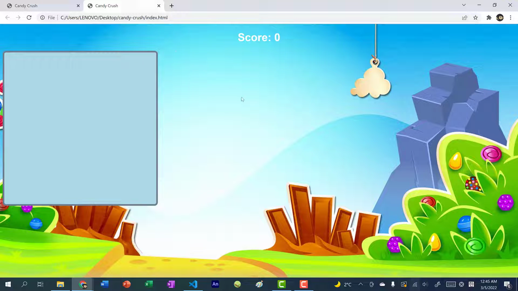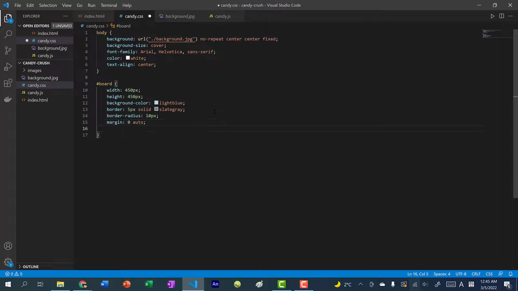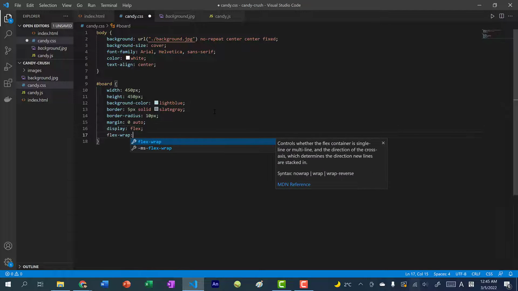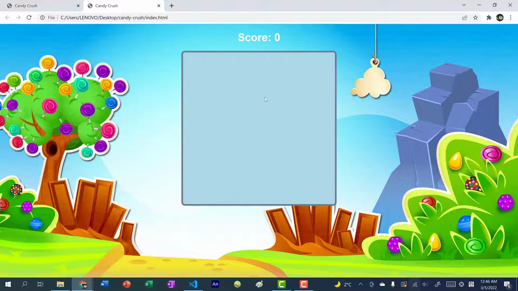So now what we need to do is center this board. To do that, we just do margin 0 auto. And let's also do display flex and flex wrap, so that all the candy pieces will appear in line, going from left to right instead of going down a single column. So now if I refresh this, you can see we have our board in the center.